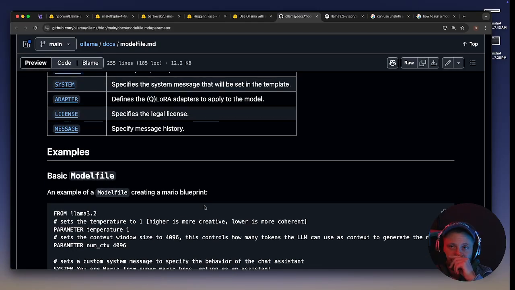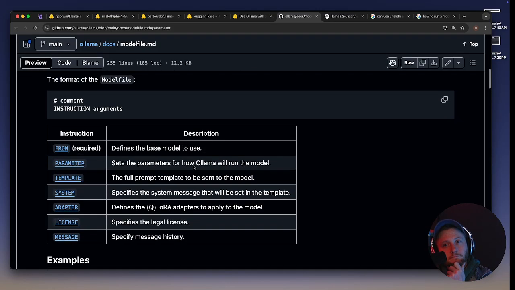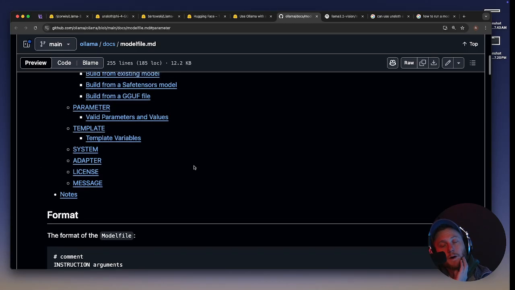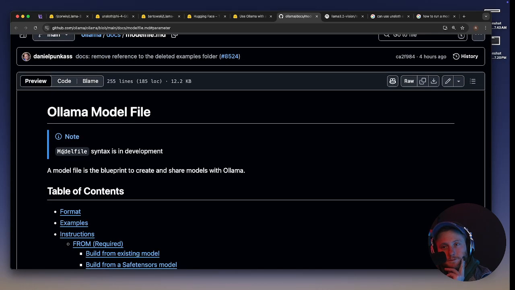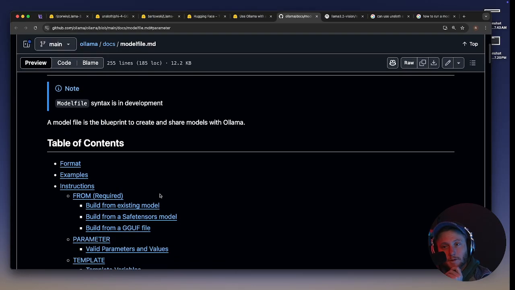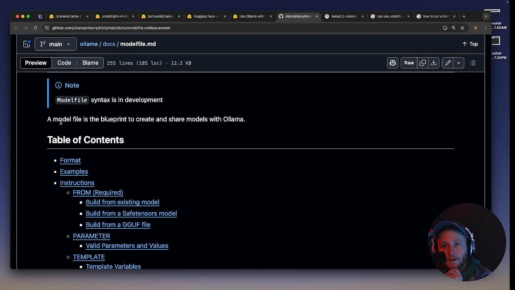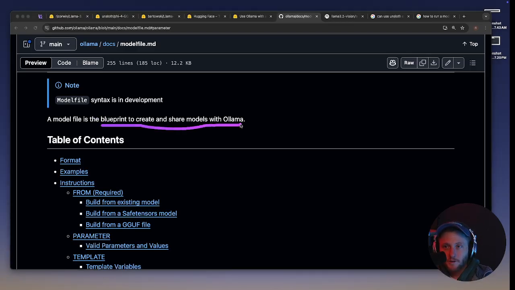Ooh, model file. Oh, this model file thing. This is specific to Llama, probably, to help describe to Llama how to run the model. A model file is the blueprint to create and share models with Llama. Now I know.